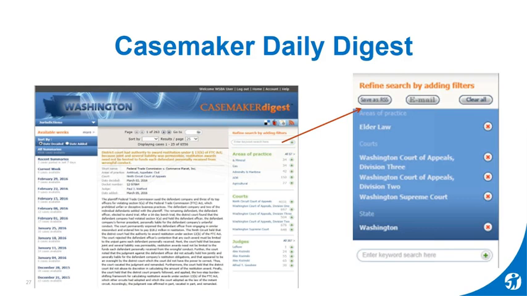But it's a pretty powerful tool because then you get your summary of what the case is and you can click on it and you'll be in Casemaker and it'll give you information. It'll give you the entire case if you click on it.